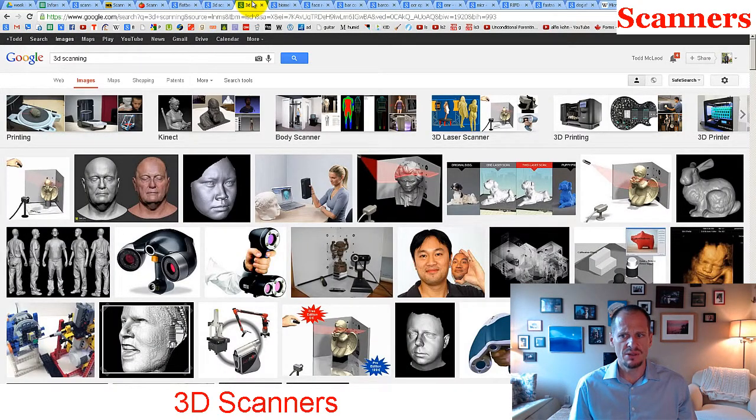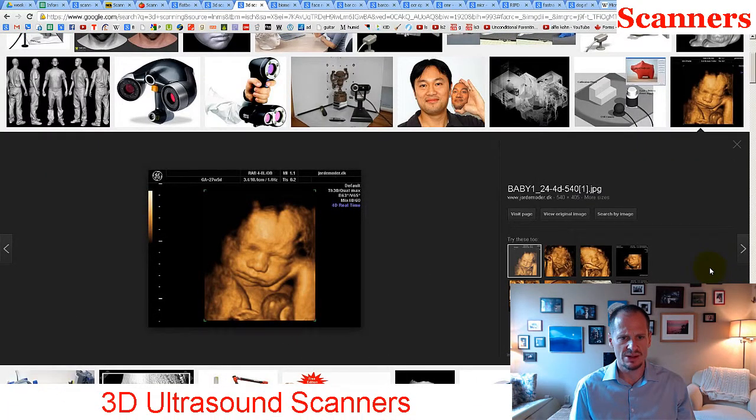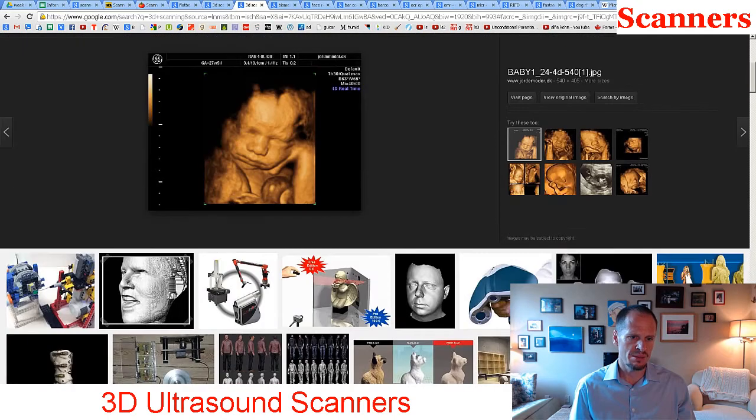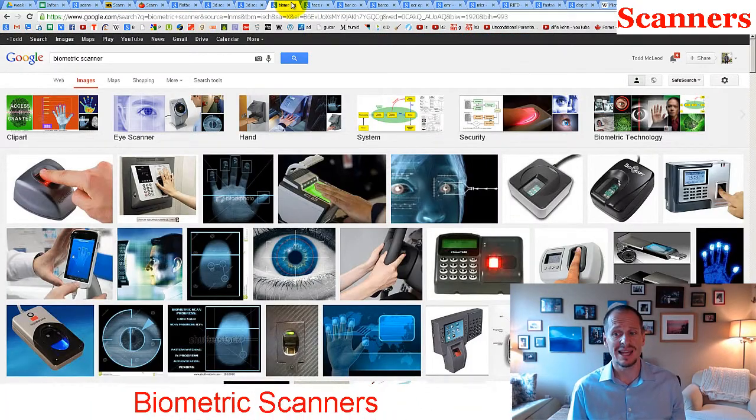Here's some more images for 3D scanning, right? 3D scanning of people and different objects. And even babies, when they are in the womb, we use ultrasound or something like that to get 3D images of them in the womb, which is kind of pretty crazy. So scanners. There are also biometric scanners. And biometric, if we just break that word down for a minute, bio as in biology, and metric as in measure. So measuring biology is kind of what biometric stands for.